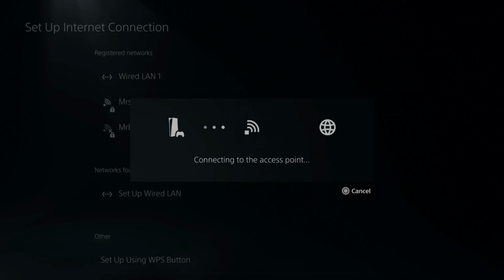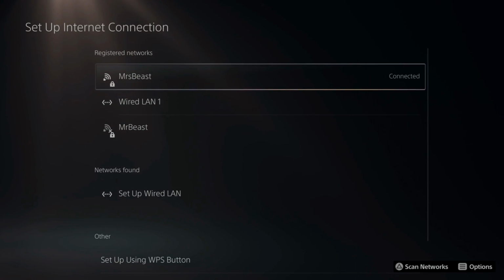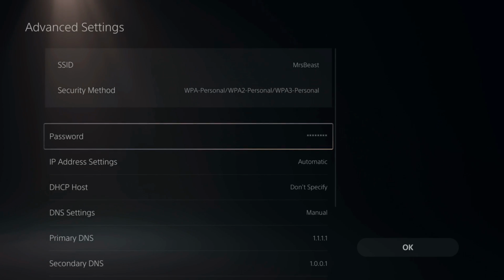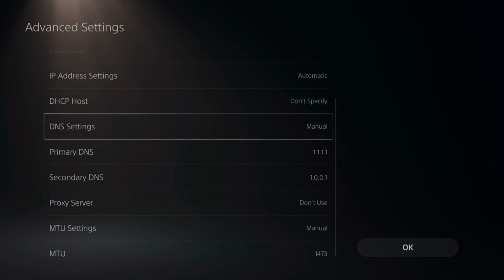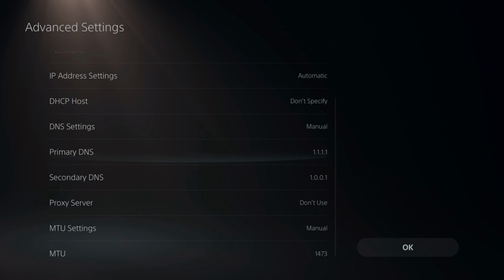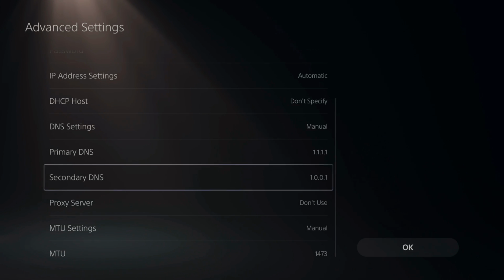Now let's go ahead and just change some of the DNS settings for my connection. So I'm going to connect to my 5 gigahertz. Then press options on it, and then go to advanced settings, and then scroll on down under this list until we get to DNS settings right here. It's going to be automatic. Let's go to manual now. Then for the primary DNS, type this in, 1.1.1.1. Then go to R2 and done.